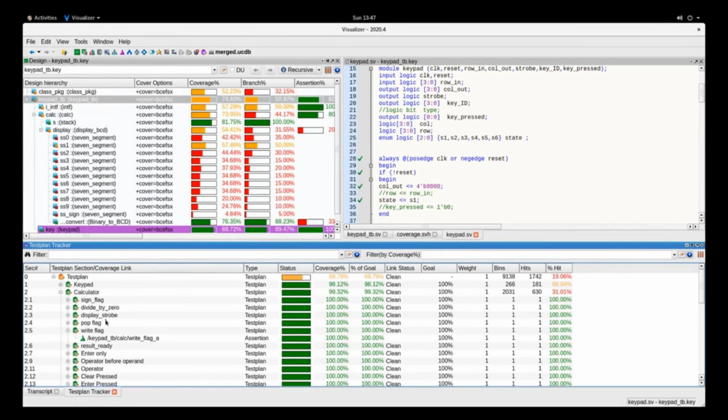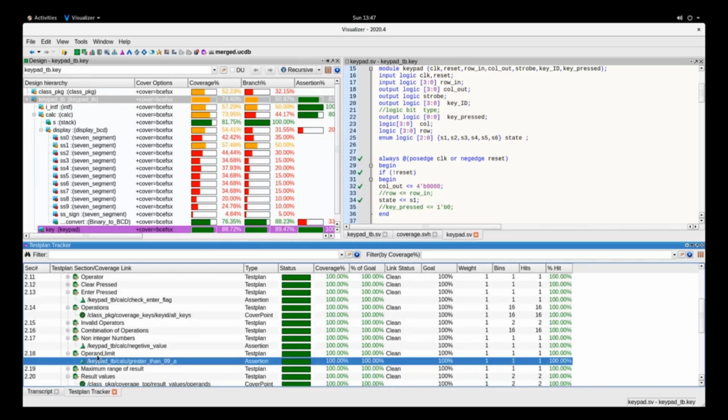Here I have invoked Visualizer in coverage view using the -qgov command. The coverage view opens up the design hierarchy window by default, along with the source code window. And I also have the test plan tracker window here. You can see the section operand limit and the assertion that we covered previously.